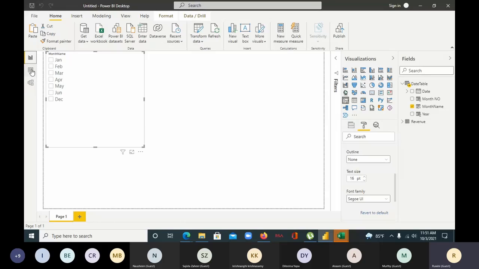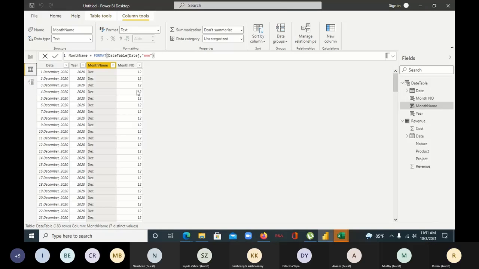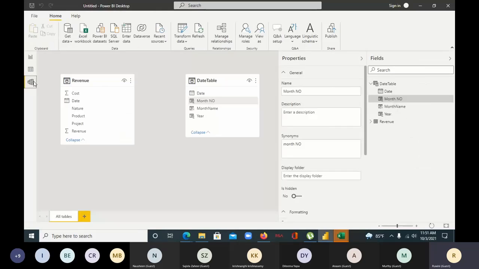So our date table is done. We have our revenue table done. And the next thing is for us to create the relationship.